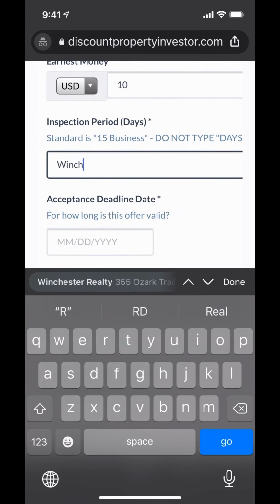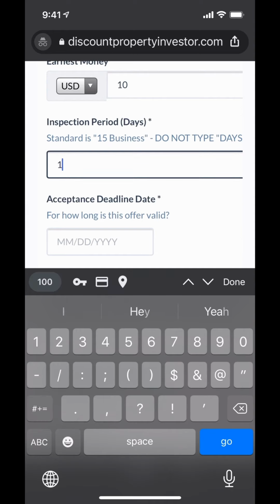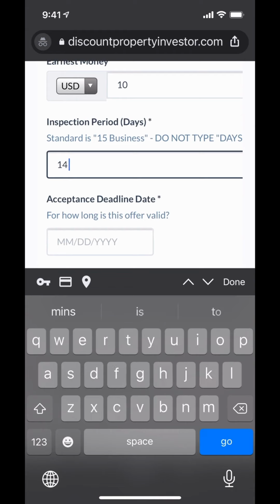Inspection period. It's important to note that you don't put days behind it, because that's already on the contract. So I'm just going to put the number of days. Let's do 14, so that looks like 2 weeks, right? 14 days. But if you put business behind it, that only includes the weekdays that are business days. So you're actually adding about 40% of time to your inspection period just by adding business behind it.